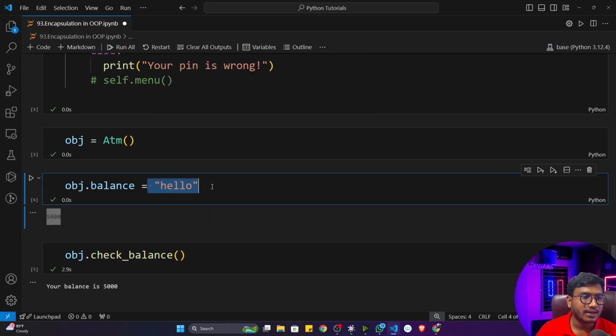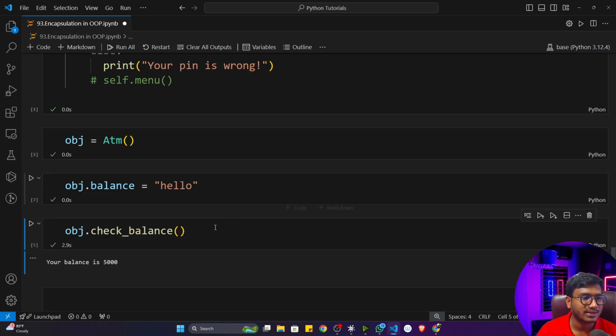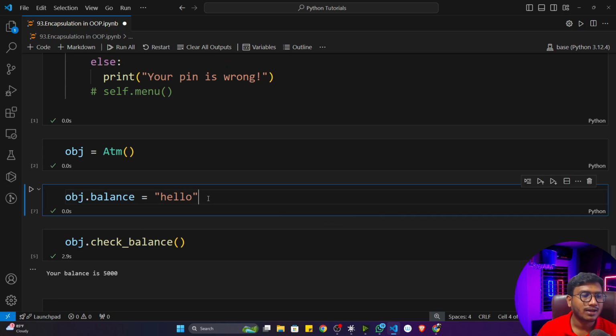Let's say this particular data your junior programmer has given in the balance. Now if I'm executing the code, what will happen? Will it execute or will it throw any kind of error? If I execute, it will work fine. There is no error, because I already showed you that you can also change a class variable's data outside of the class.